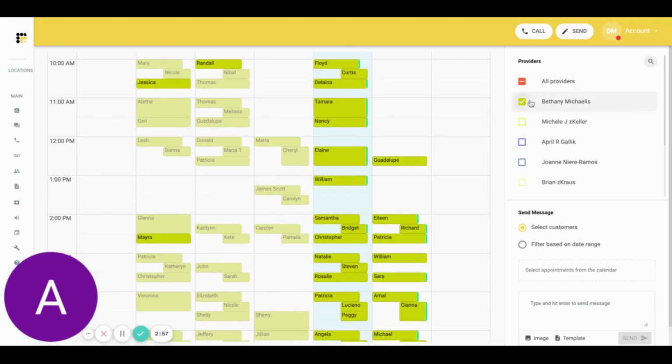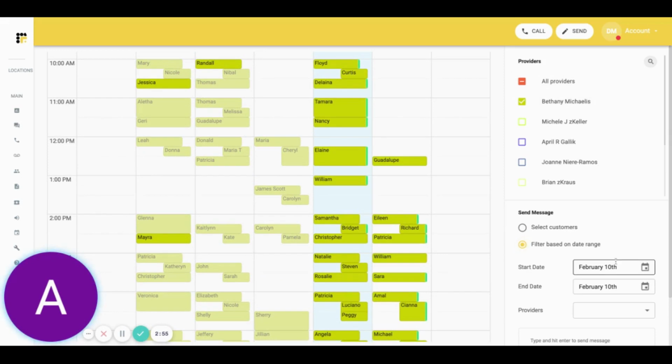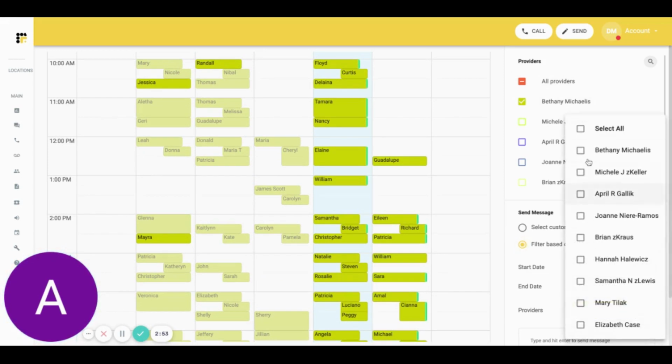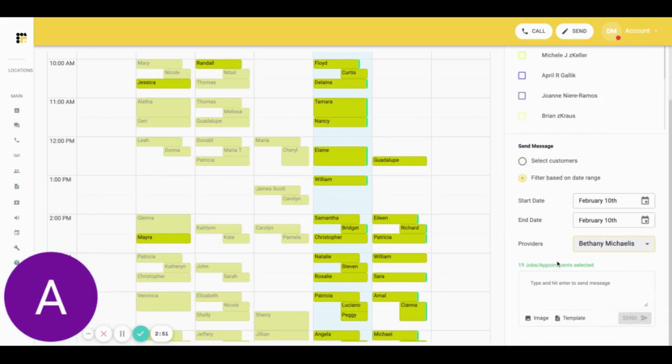You can simply select Bethany, filter based on a date range, Feb 10th to Feb 10th, select Bethany here. And instead of calling everybody, just send a text message saying, hey, Bethany is unwell. We'll need to reschedule, right? Now, whatever that message is, of course, you can add more details, etc. But that's essentially how you can communicate with everybody on the schedule for Bethany.